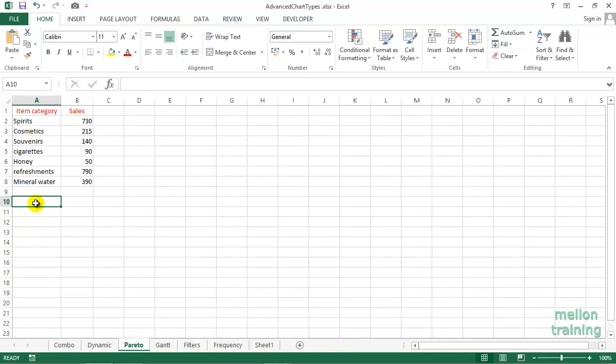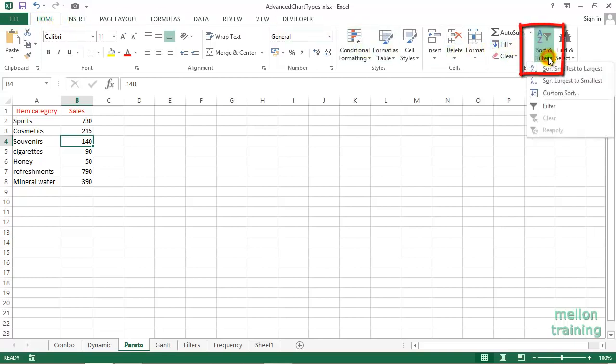It is very important to put sales in descending order to create a Pareto chart. Click one of the entries in column B and from the Home tab find the Sort and Filter button and click. We always want to sort largest to smallest.